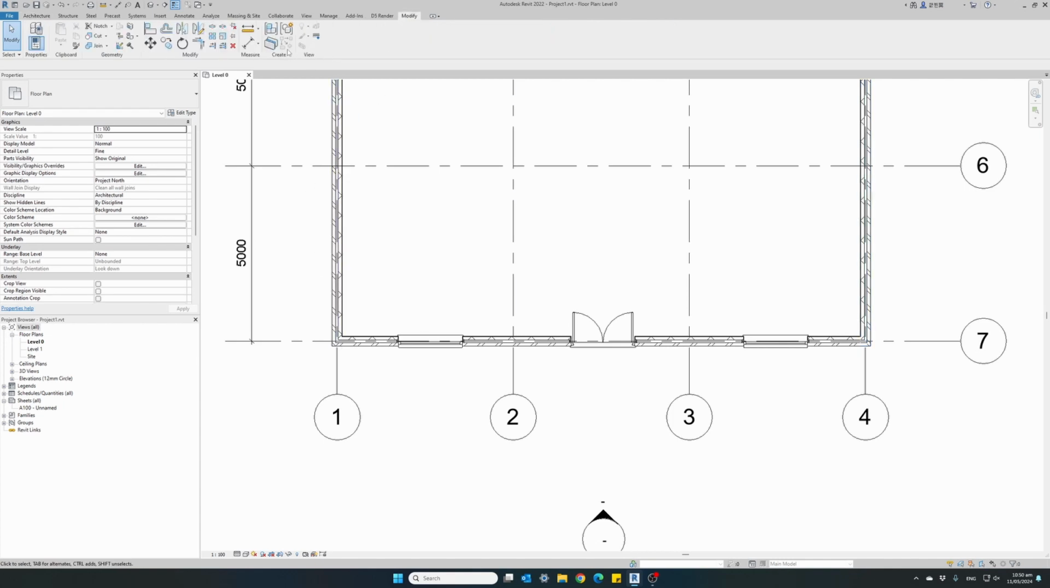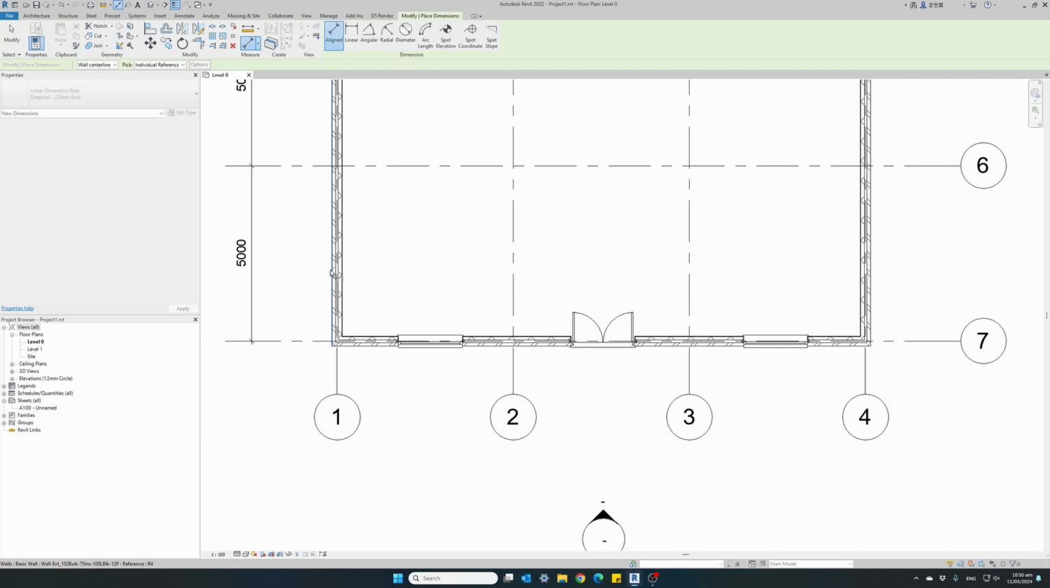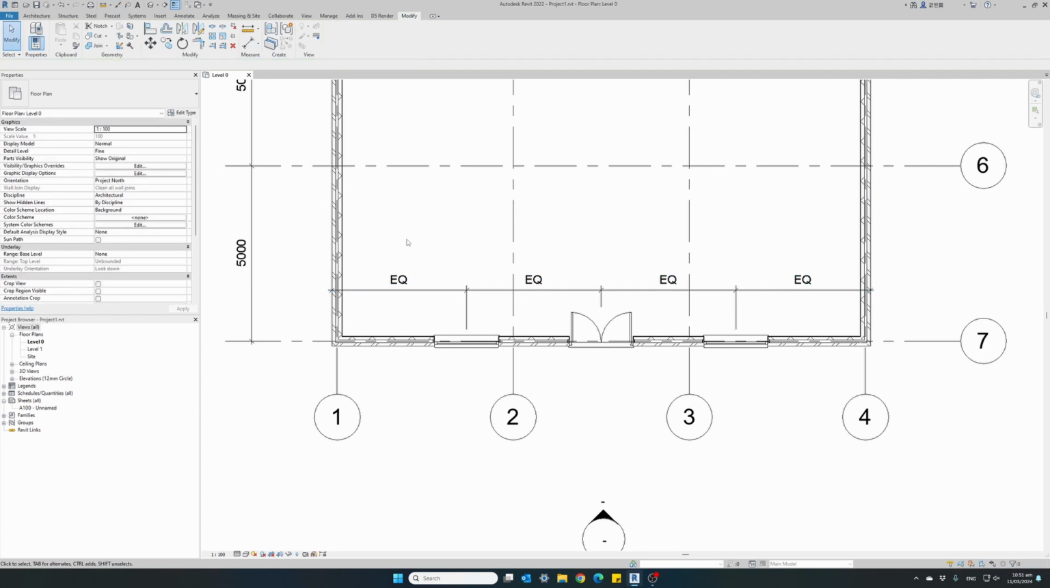To do this, again, add dimensions to the center of the window, to the exterior of the wall, and click the EQ button, and our windows and doors have been equally spaced with a reference of the exterior walls. We can also do the same in elevation views, any view, plan views, elevation views, cross-sectional views.